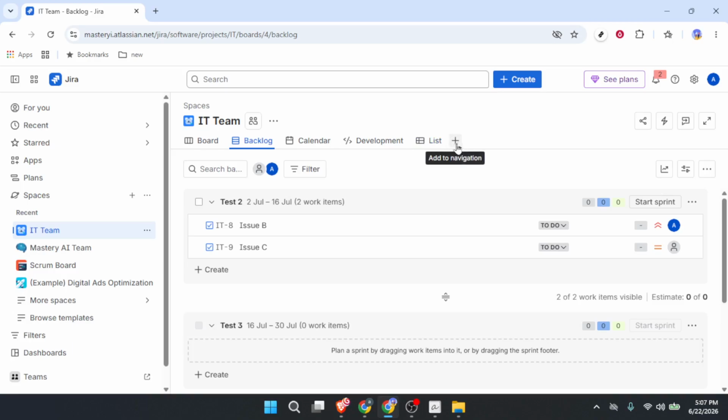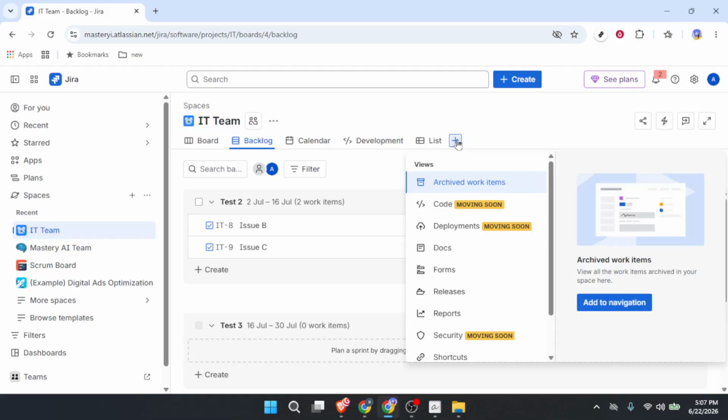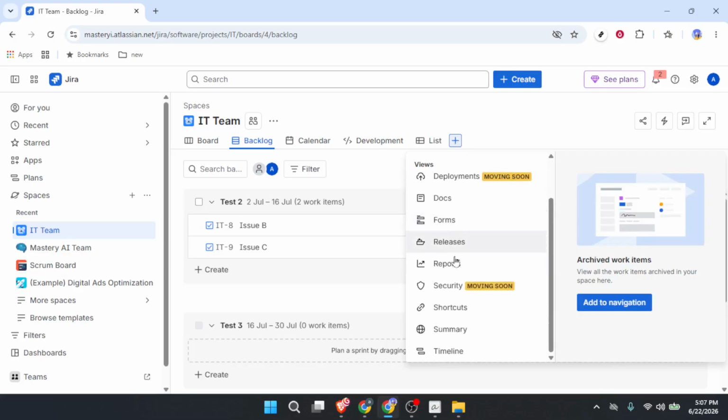When you do, a drop-down menu will appear with a list of different view types you can add. This is where the magic happens. Scroll down through that list until you find the option that says Summary. Click on Summary to select it.